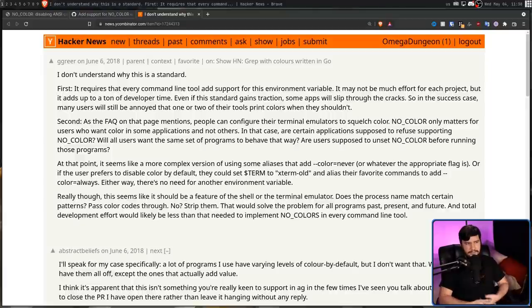But in short, it says this would require every command line tool to add support for the environment variable, which isn't that much effort for individual projects, but as a collective is going to be a lot of work. But even if this does become a standard, there are always applications that fall through the cracks, and because those don't respect the variable, that would then annoy people who want to go and use it.